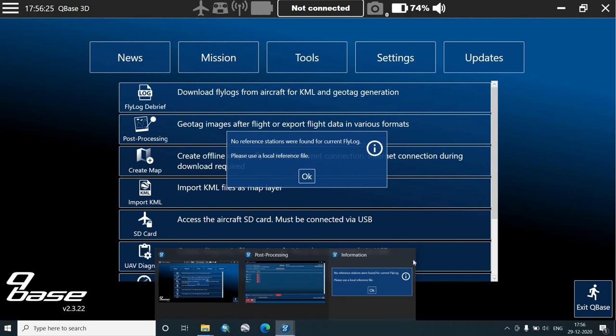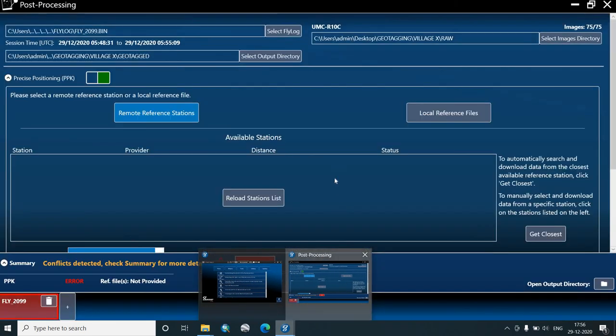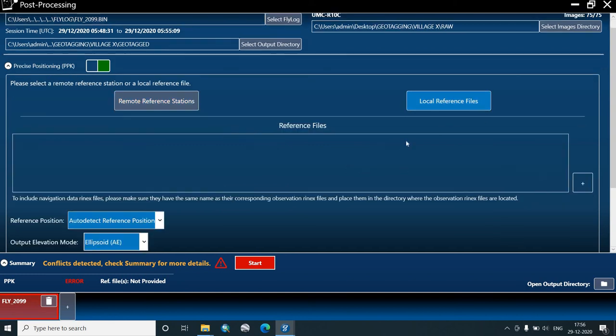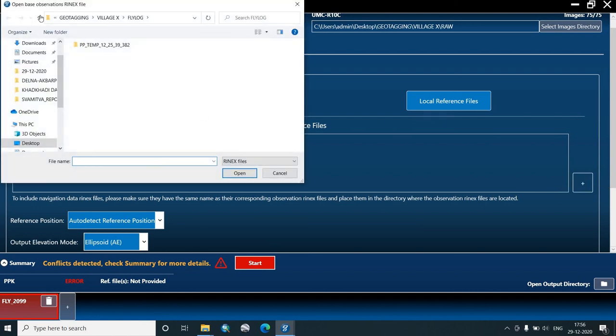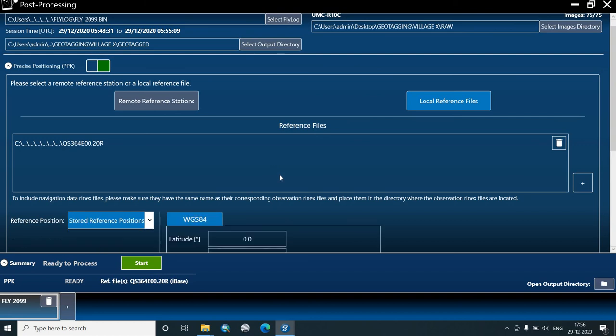When we click the PPK, a particular window opens which we have to close from the downside, and now you see it says please select a remote location or a local reference file. Since we have placed the ibase, we have a local reference file. We'll click the local reference file, click the plus button and select the ibase file, qs364e00.20r, and open it. Now it says reference position, auto detect reference position. No, we have a stored reference position.